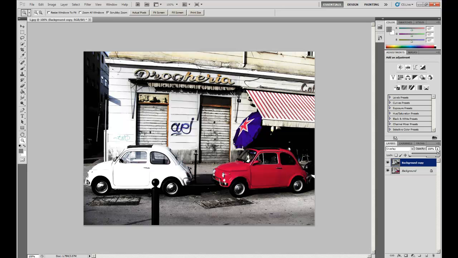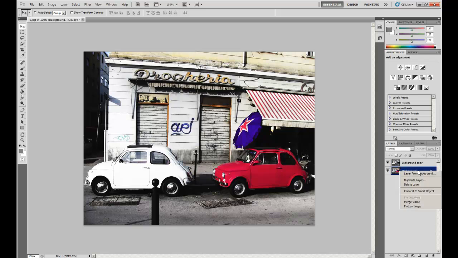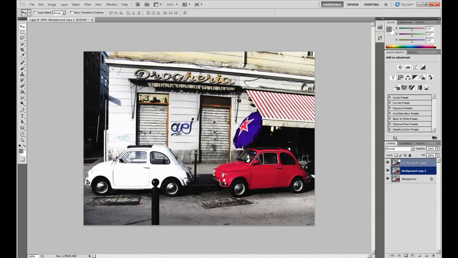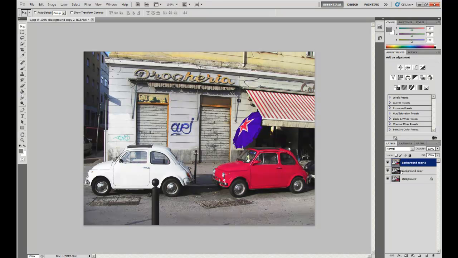Just bring the opacity down just a little bit because we don't want to burn the whites out too much. Let's say about 80%. And then duplicate the background layer again and position it above the black and white layer.